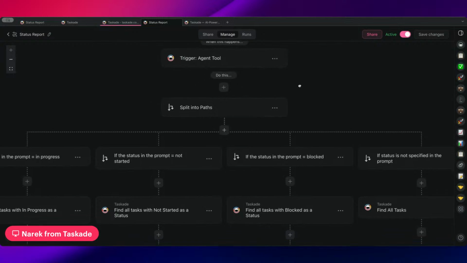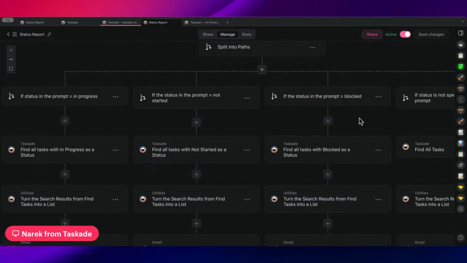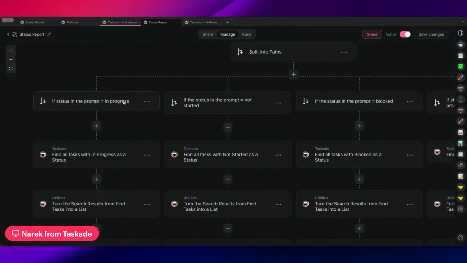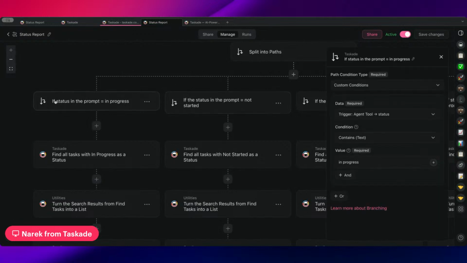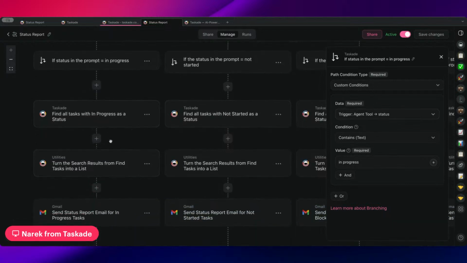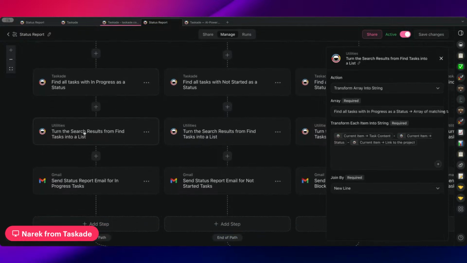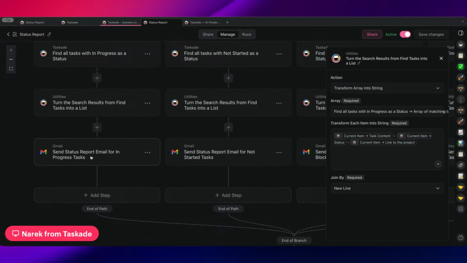And with the branch, you basically say, depending on what it is, I want you to run through a specific set of workflows, right? So, for example, I say in this branch path, if the status in the prompt is equal to in progress, I want you to run through this specific series of steps. So I want you to find all the tasks with in progress as a status. Then I want you to turn the search results from that find tasks action into a list. And then I want you to send the status report email for in progress tasks.